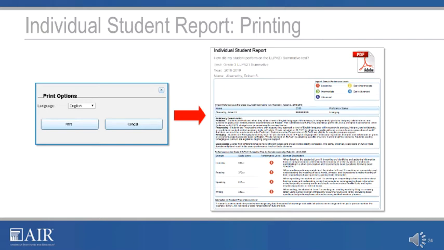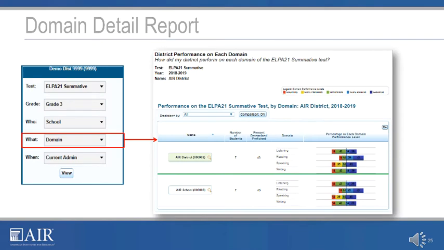Then click Print to generate a PDF version of the report. You can view more content detail for a group of students by clicking the magnifying glass next to a school, teacher, or roster, and then selecting Domain in the Exploration menu's What drop-down list. This is a sample district domain detail report, which includes information on how each school in the district performed on each domain of the test.